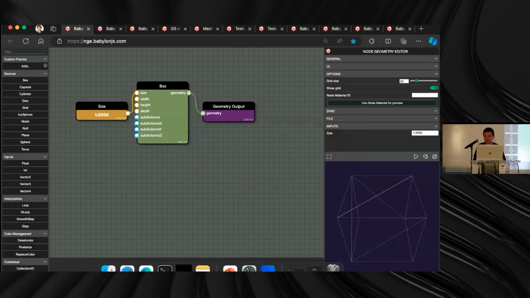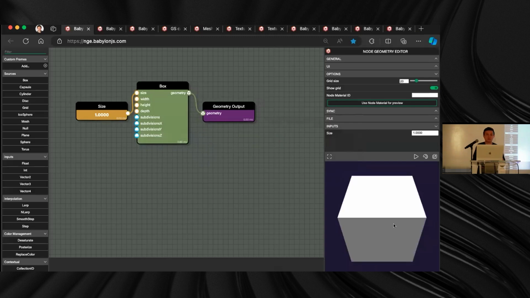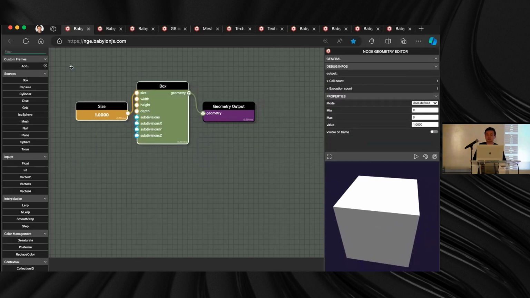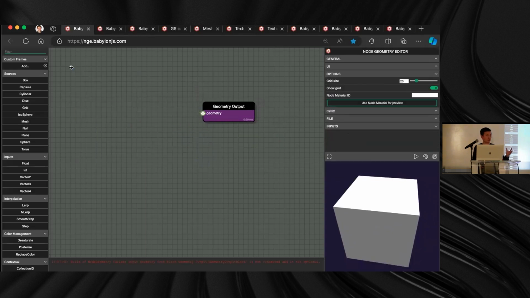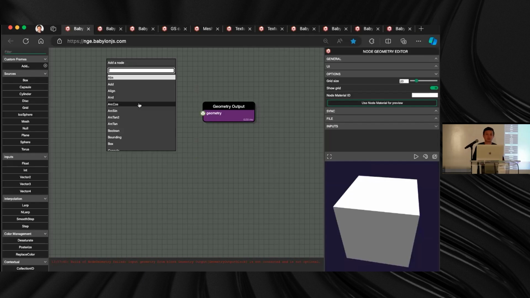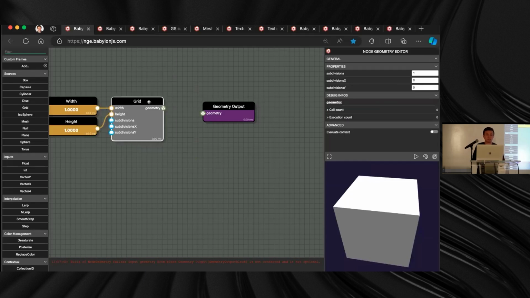And what you see here is just a box. Okay, so you can rotate it around and you see the preview, right? And so what I'm going to do is try and create a generated terrain with some trees on it. To do that, I'm going to create a grid, and we're going to connect it.